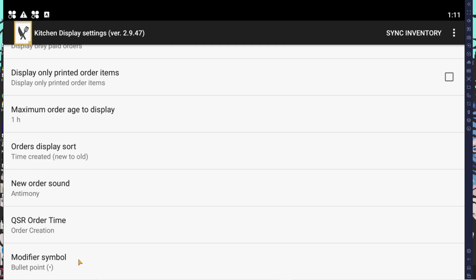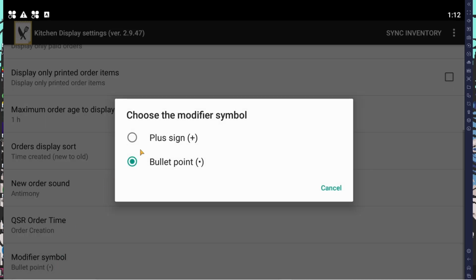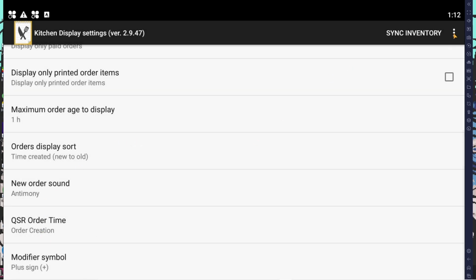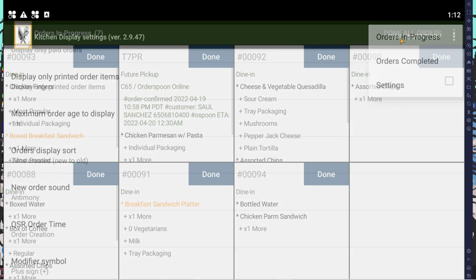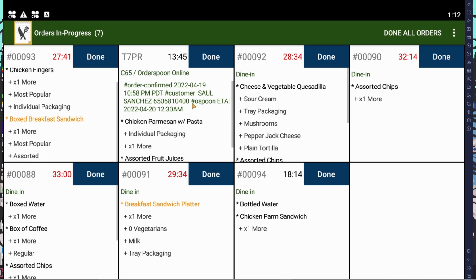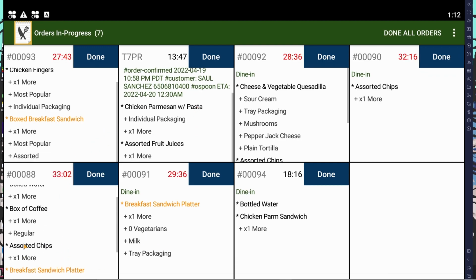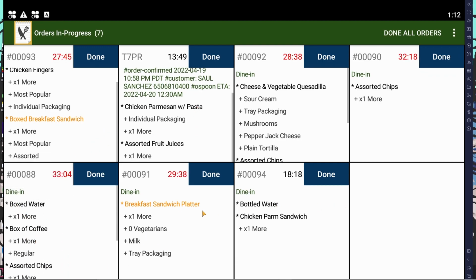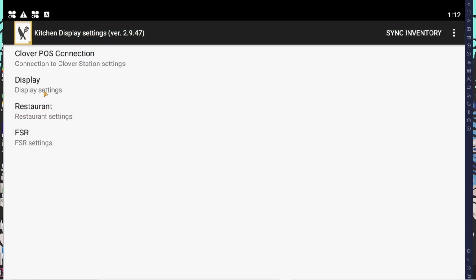And the last one will be just the modifier symbol. This will just change the modifier section from a plus sign or a bullet, whatever you think is best for people to recognize them and to not confuse them with the items that have a little star, or maybe you think the plus is to add something and you confuse that. You can use the bullet instead.